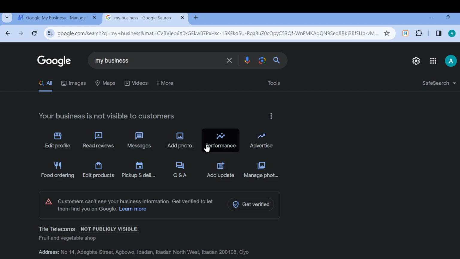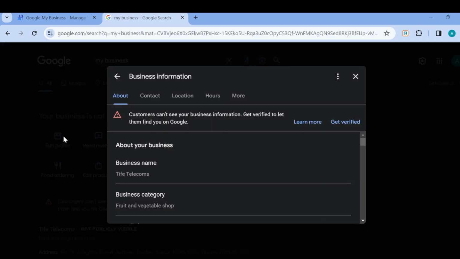Then the next step is for you to click on the edit profile, which is the first tool on this page. Then once you click on it, you'll be redirected to the page where you can now work on your profile. And then for you to locate where the category is, it's not difficult. It's under the about tab. Under the business information tab, you can see 5 tabs, which include about, contact, location, hours, and more. Automatically you'll be on the about tab, and that's what we'll be working on.